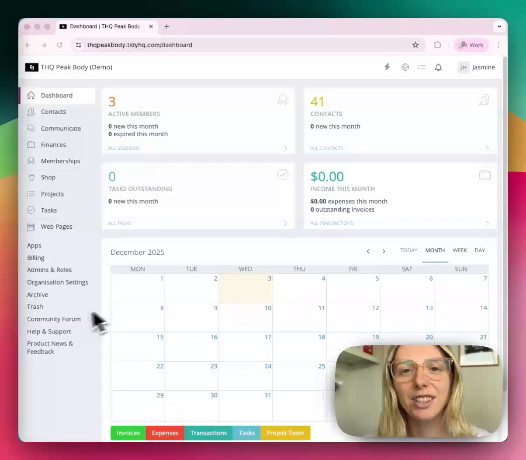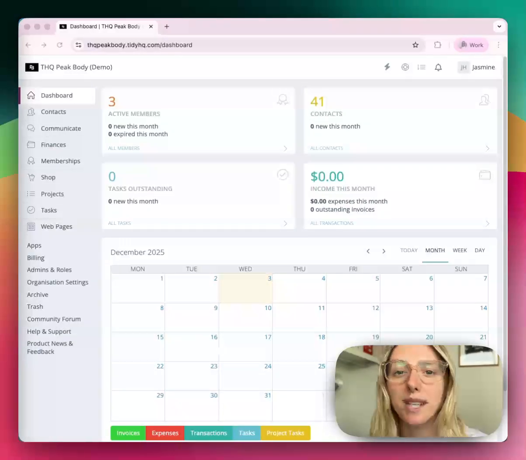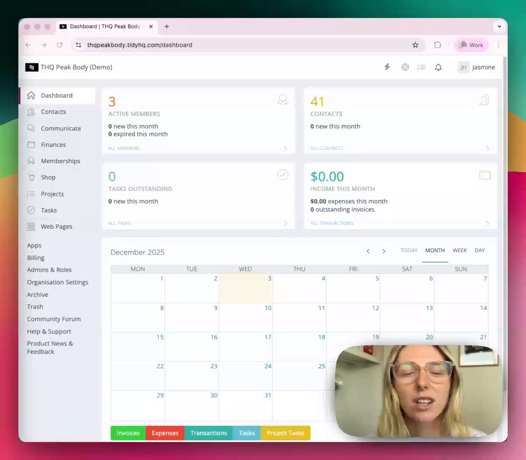Hi everyone, so today we're going to be walking through projects. So first time setting up a project in TidyHQ. So we're going to look at internal projects first.